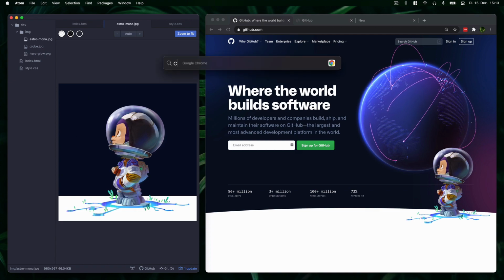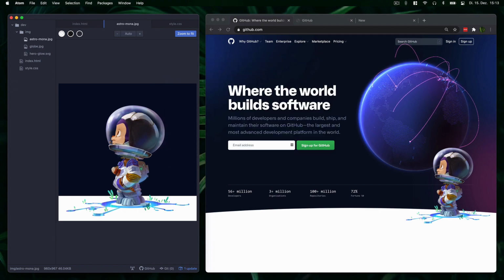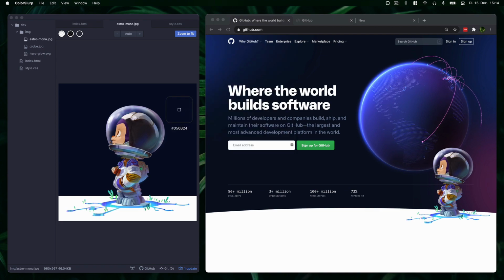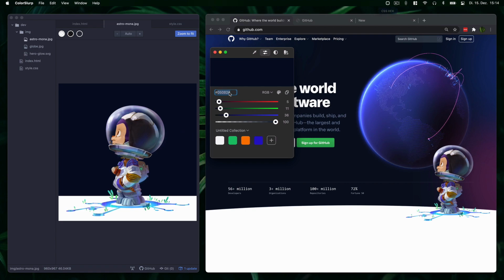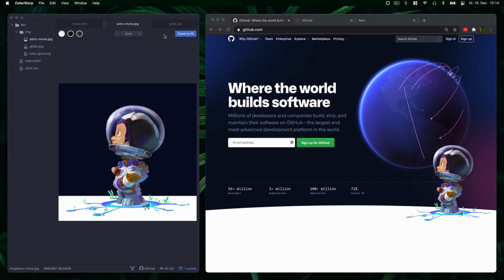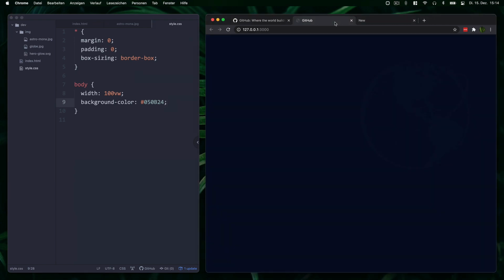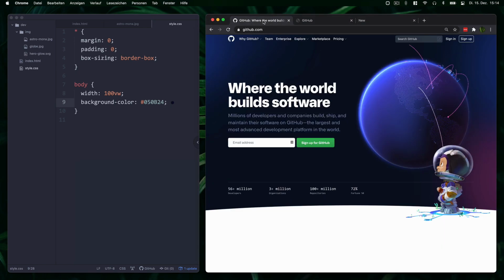So let's see, color slurp. And let's just grab the color there. Background color is this. Okay, cool.